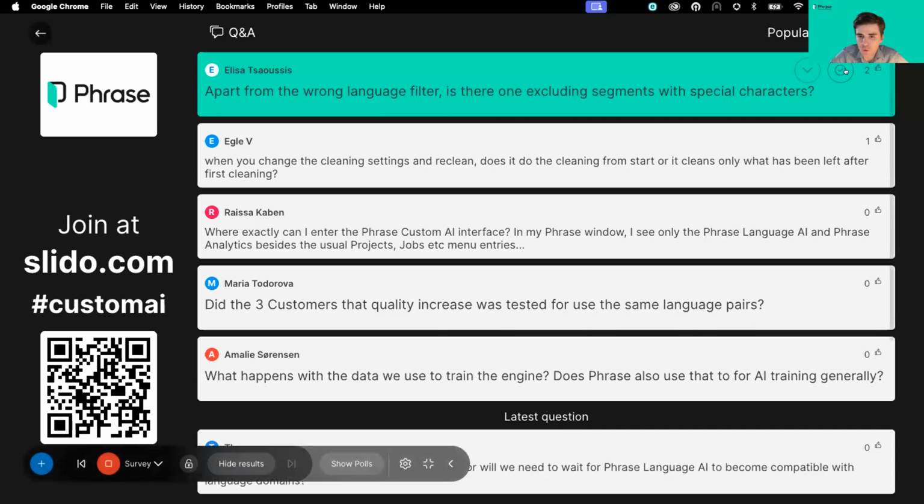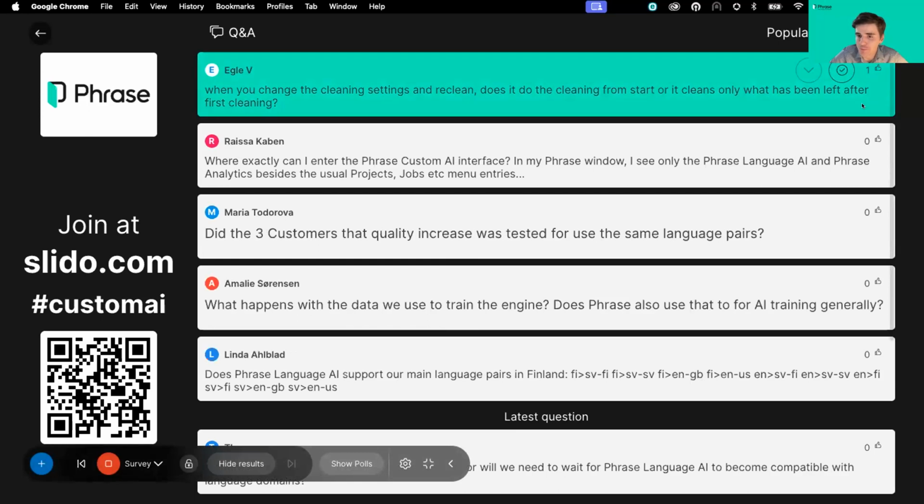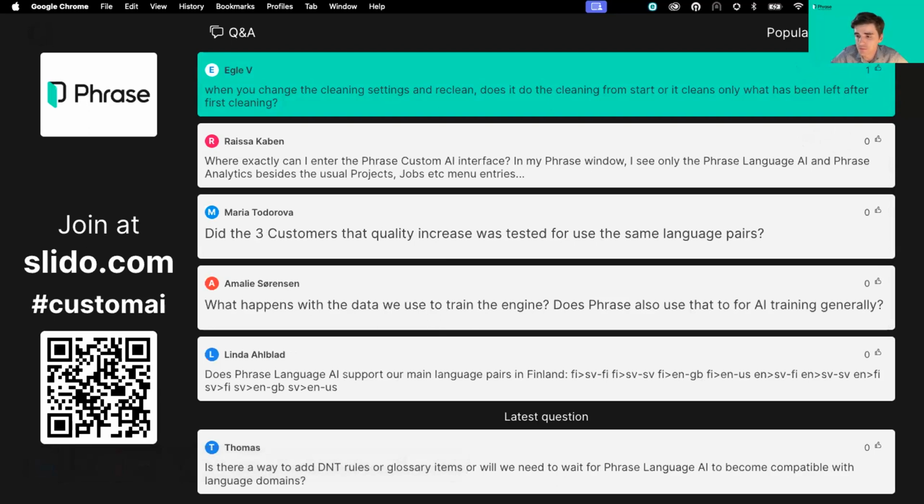Great. We have another question, which I think, again, for you, Miklos, about data cleaning. When you change the cleaning settings and re-clean, does it do the cleaning from start, or does it clean only what has been left after the first cleaning? It starts from scratch. So it takes the whole data set again and applies the filters with the new setting, the fine-tuned settings on the full data set.